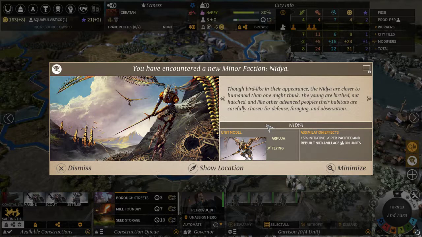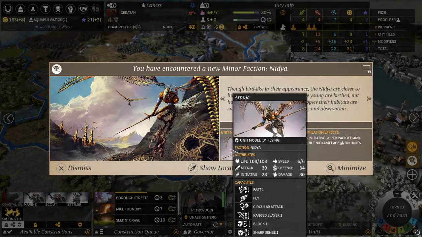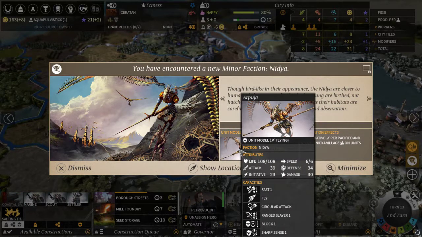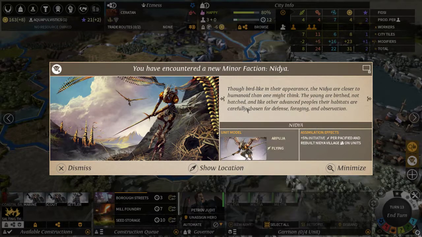Though bird-like in their appearance, the ninja are closer to humanoid form than one might think. The young are birthed, not hatched, and like other advanced peoples, their habitats are carefully chosen for defense, foraging, and observation.